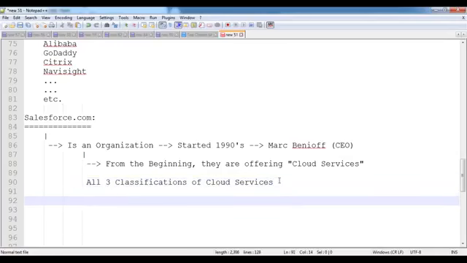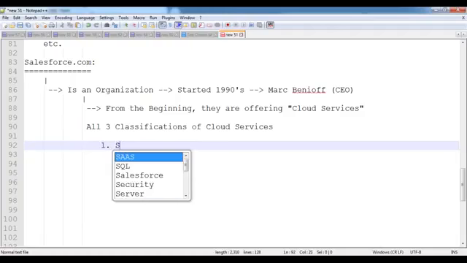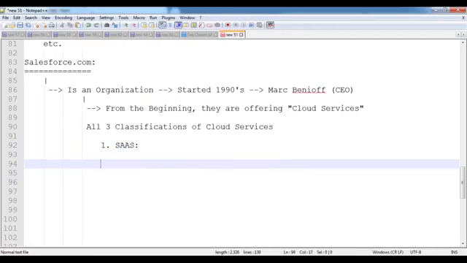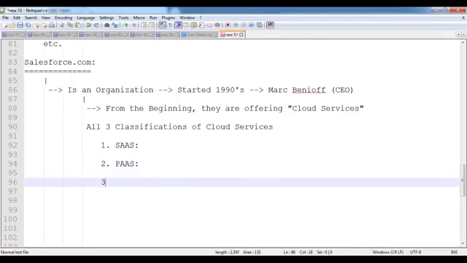Each and every feature which they are providing to you is purely a cloud service which can be accessed over the internet. What are the various cloud services they are offering nowadays? Salesforce is offering three classifications of services: SaaS, which you know, PaaS also, and infrastructure.